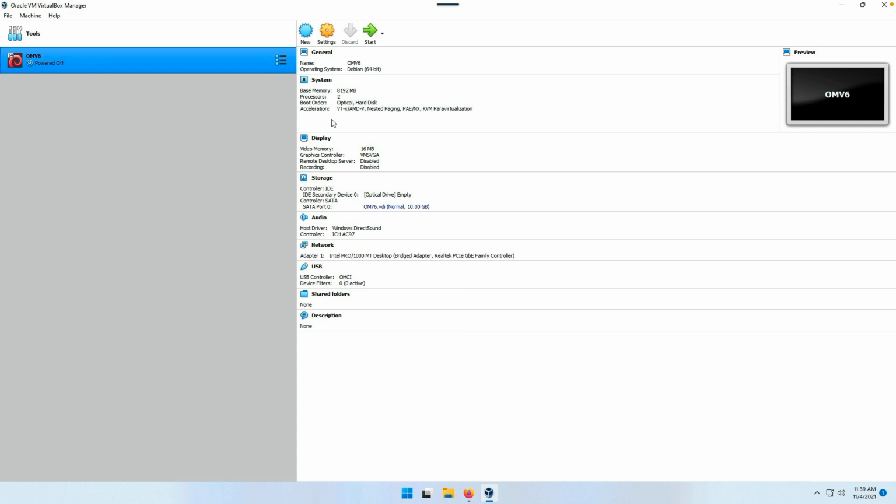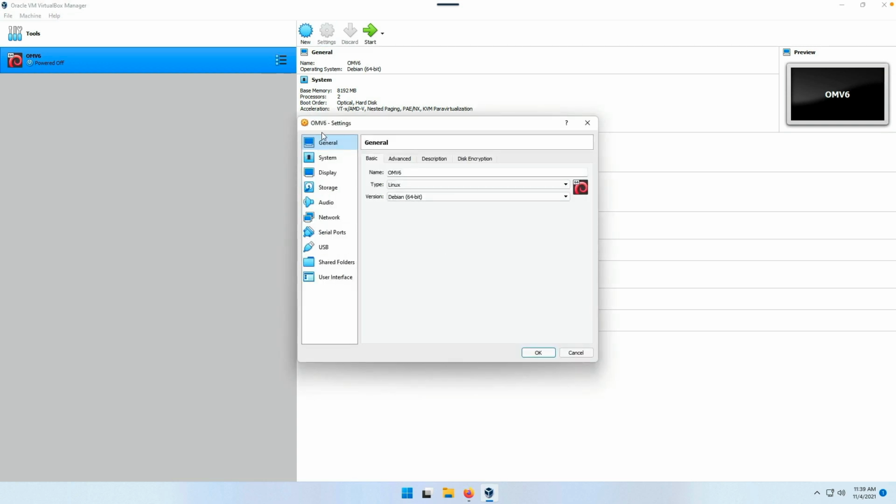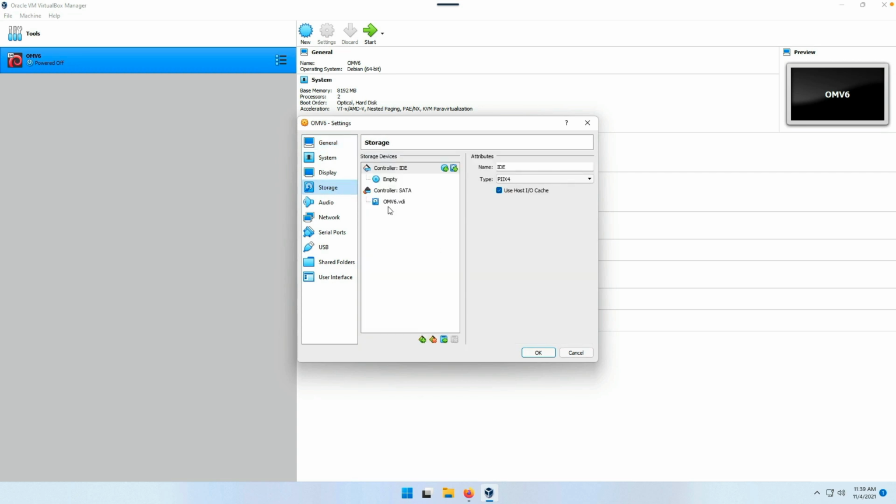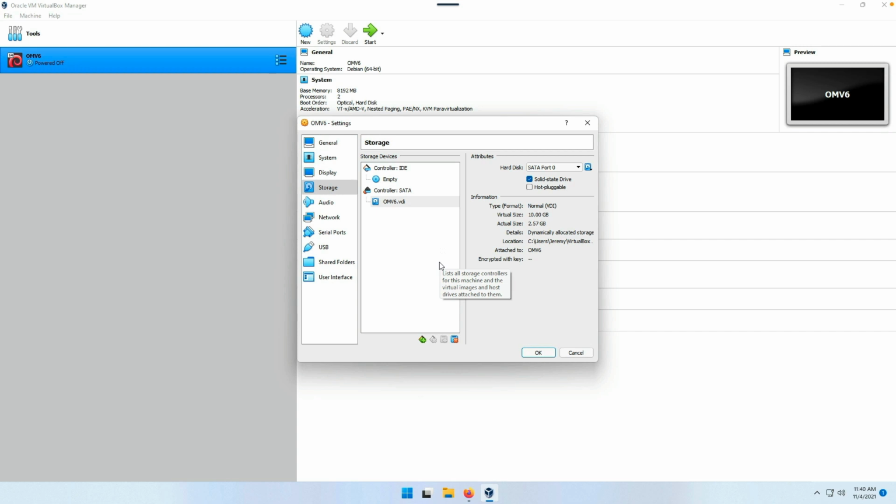If we minimize our browser, we're going to come back into settings. We're going to go to storage. And on our boot drive, we're going to set solid state drive. And then we're going to add our storage drives.